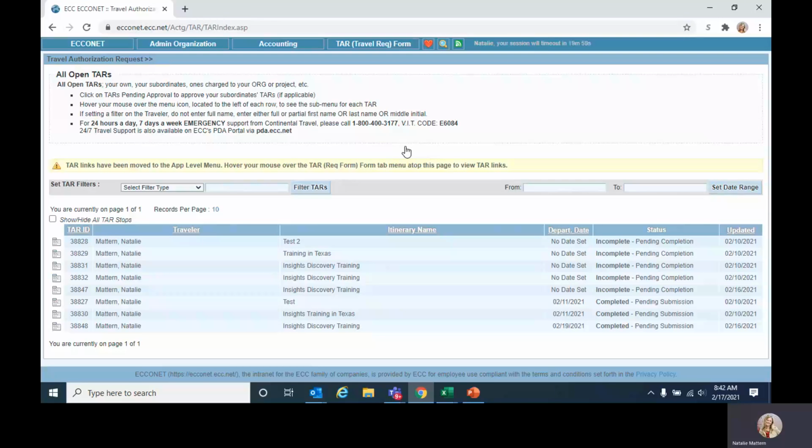This is going to take you to the All Open TARs page. Let's say that you've started a TAR and you haven't completed it yet, or maybe you have completed it but haven't submitted it yet. All of those TARs will be listed in the queue down below, so you can go back and revisit it at any time. But I'm going to leave this alone for now. I just wanted to show you that those are options for you.